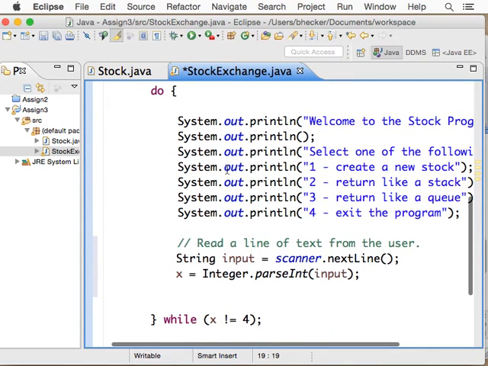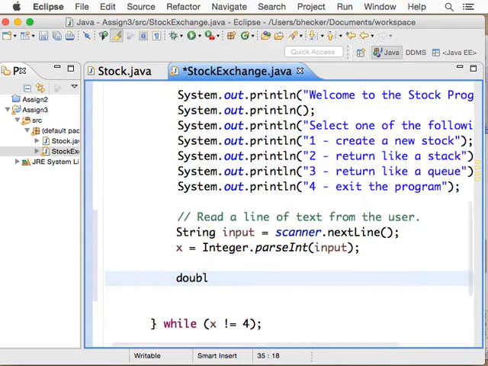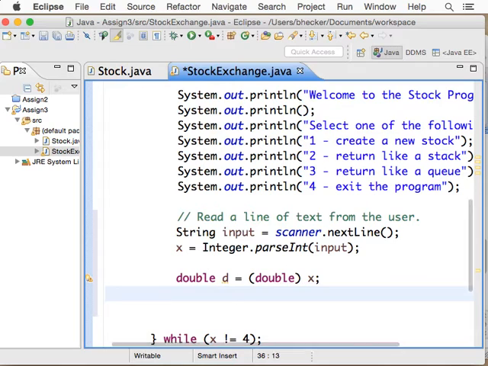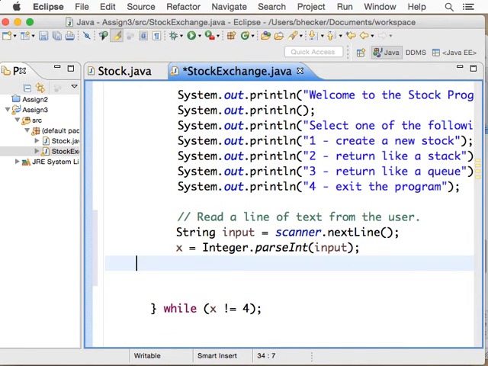I could typecast it if it were integer to integer. For example, if I did this, I could say double D is equal to, if I wanted to do it this way, double to cast it from X. And that would do a typecast to a double type from X to make it a double, which is what I originally wanted to do with the integer X.